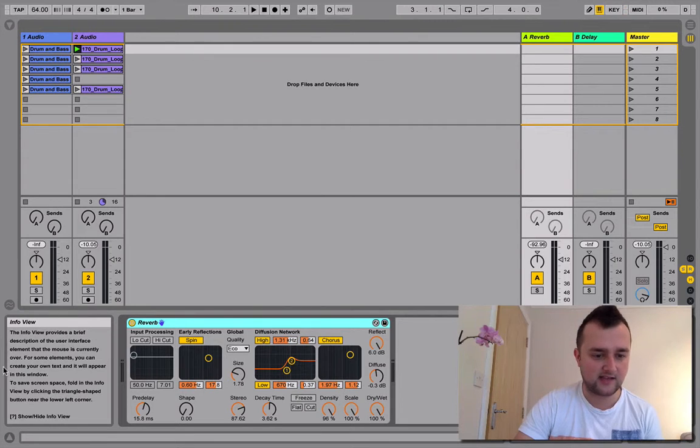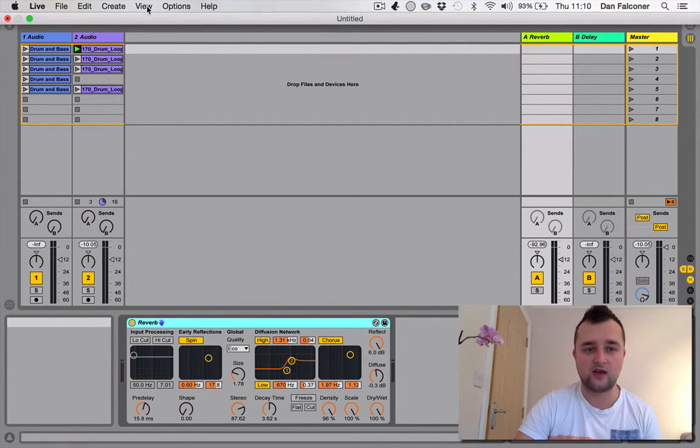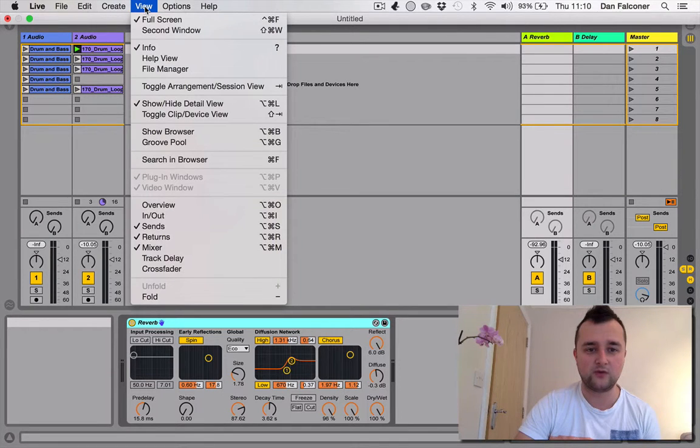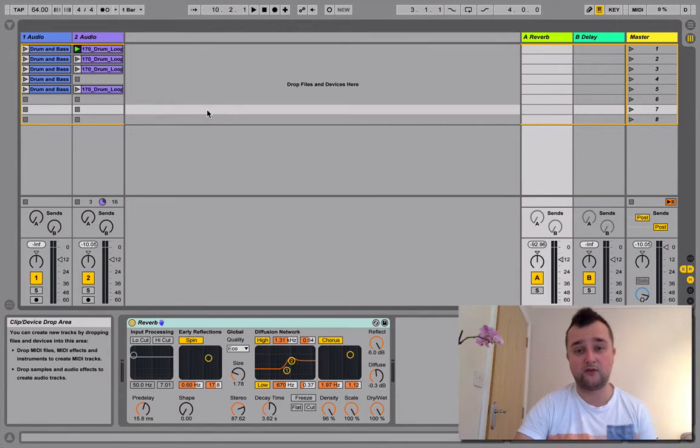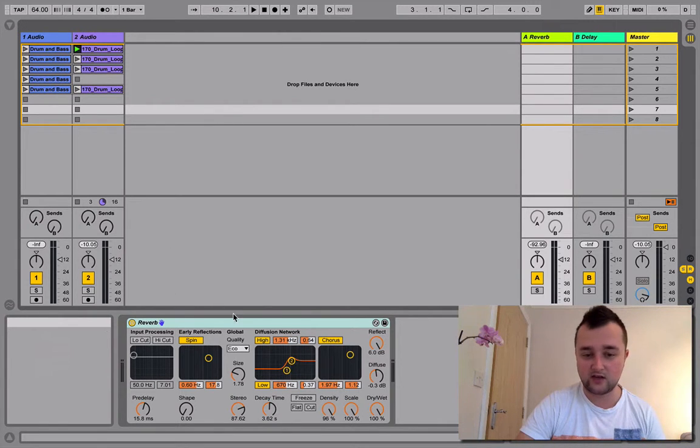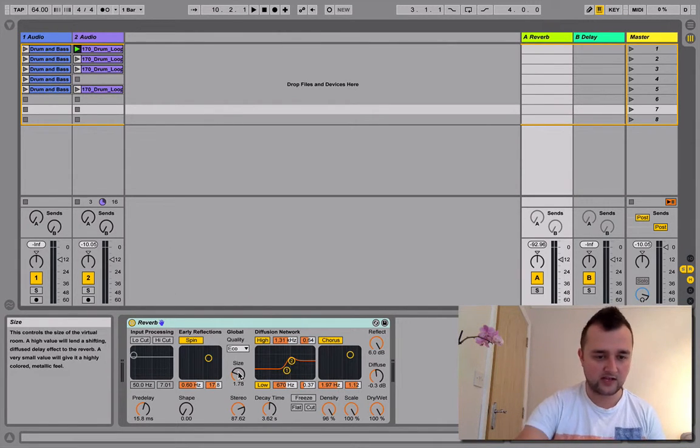In the corner here is the info view. This should be on automatically if you've just got Ableton, but if not, you can go to view up here and you'll see a little tick next to it saying info view is on. I definitely recommend this if you're first starting out, because you put your cursor over anything, and it will tell you exactly what that is going to do.